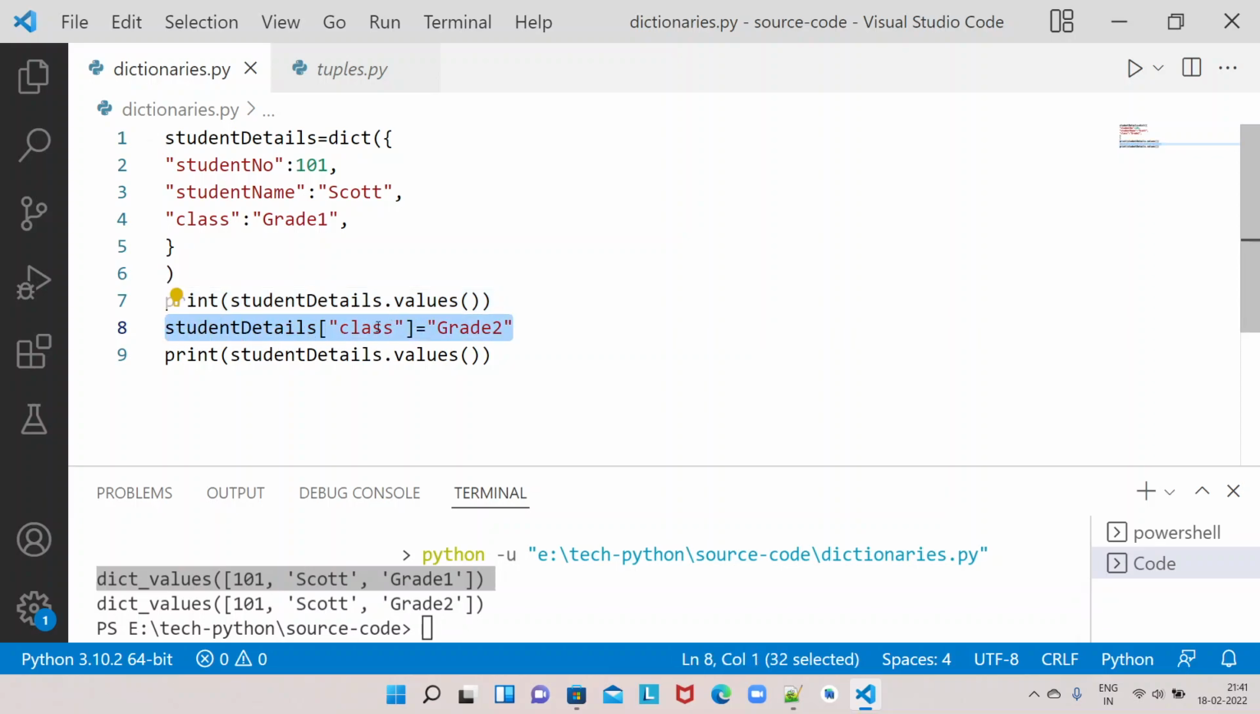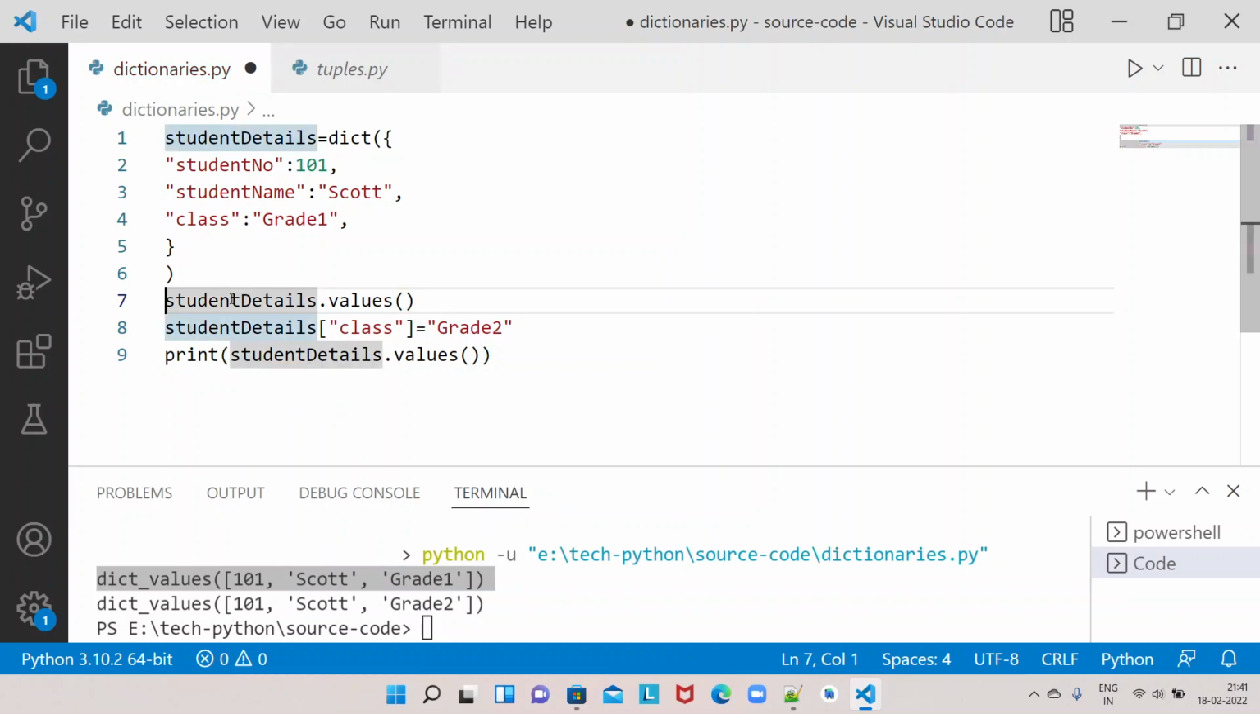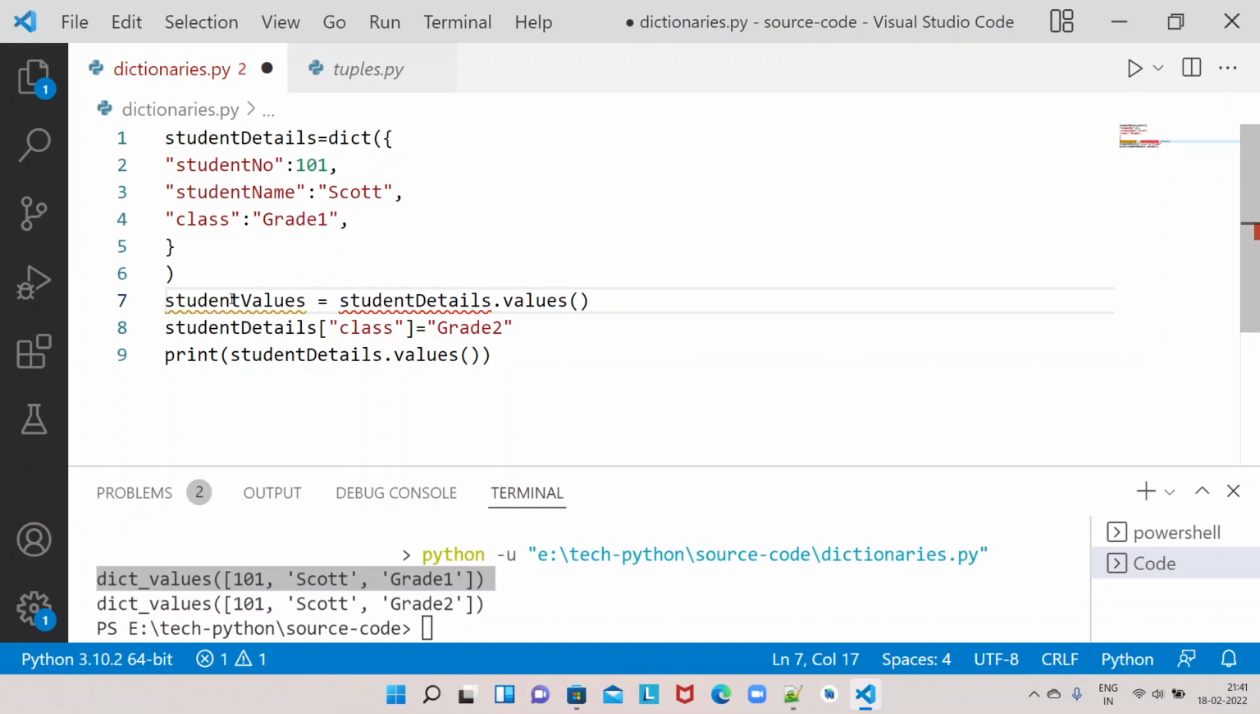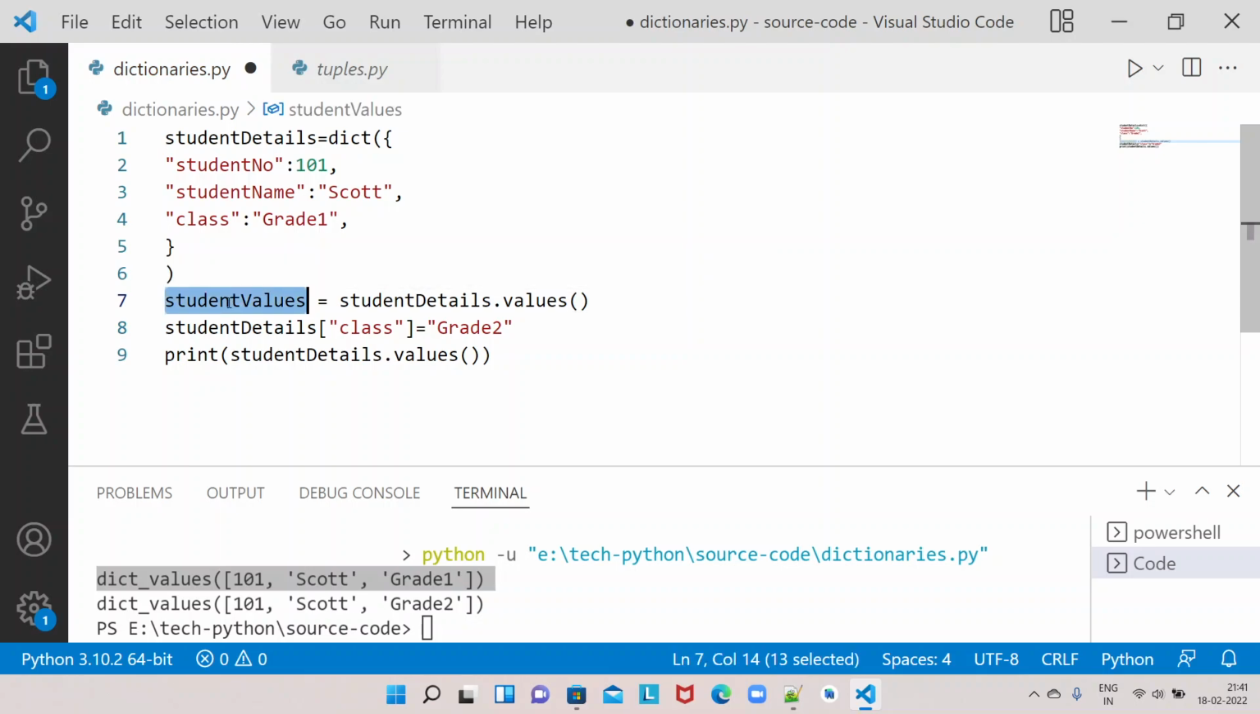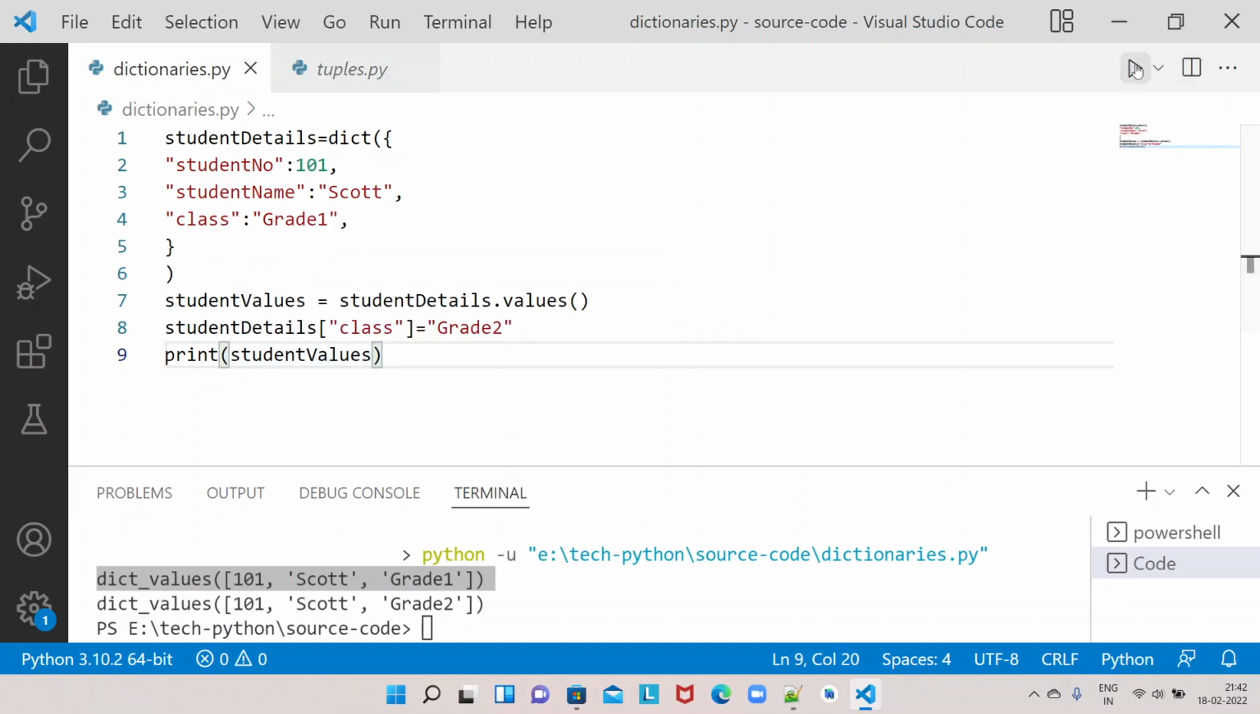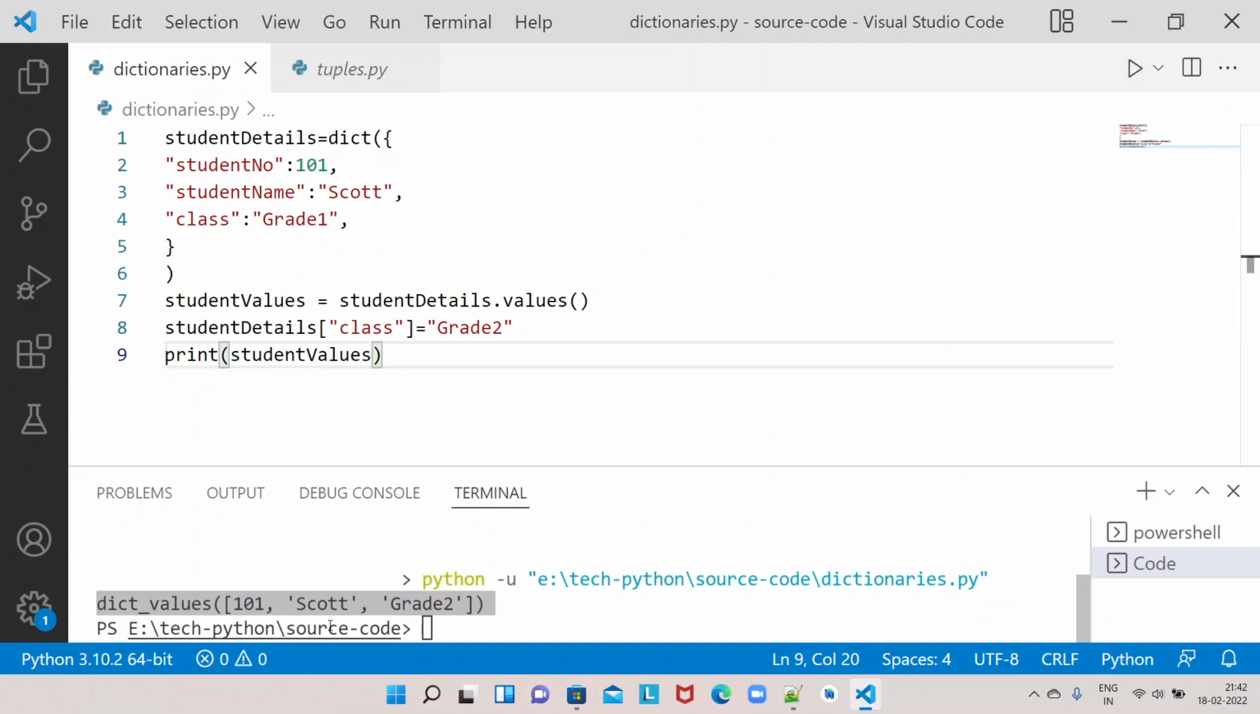Student details, class of values. No, not like this. Let me take this into a variable, student values. So all values will be stored into this student values. Now if I print this, here I am not again getting the value after updation. I am only printing the student values. Now we will see. See student values.